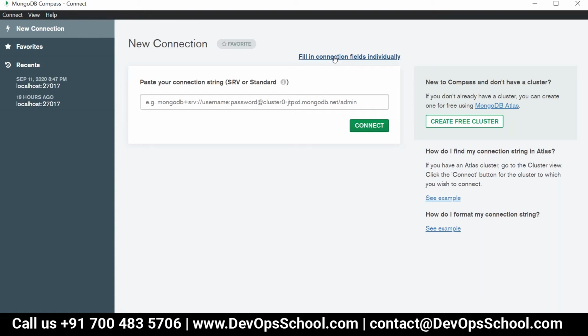I couldn't find this MongoDB Compass in my folder. Okay, have you installed MongoDB Compass or not? I think I have installed MongoDB, but I'm not sure about the MongoDB Compass. Okay, no problem. We'll follow the command line.